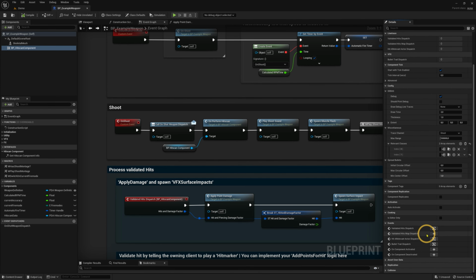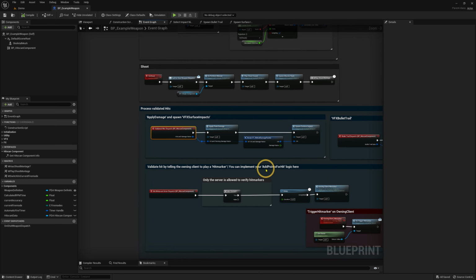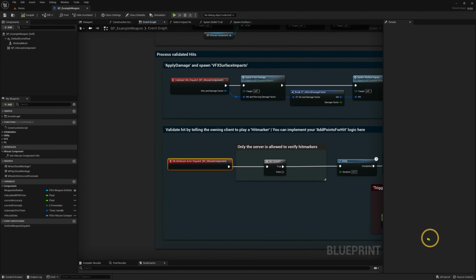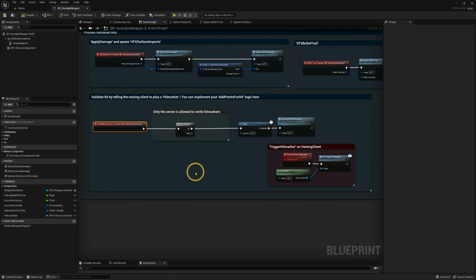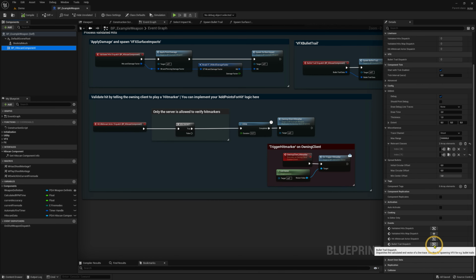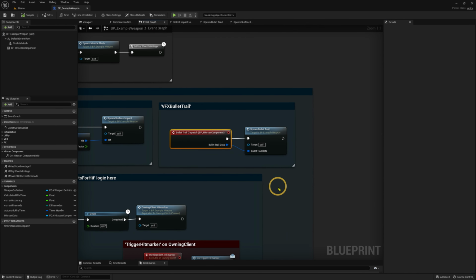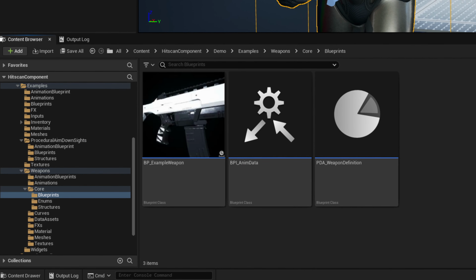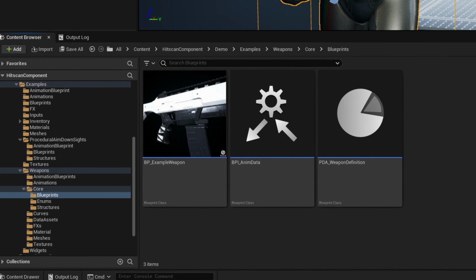There's 3 crucial dispatchers. The validated hits dispatch to apply damage to actors and spawn surface impacts. Hit a relevant actor dispatch to trigger hit markers, adding points to your player or doing any kind of reaction. Bullet trail dispatch to spawn bullet trails. It contains necessary information to correctly visualize bullet trails for each hit scan. You can have a look at the BP example weapon to get an idea on how to implement the functionalities.